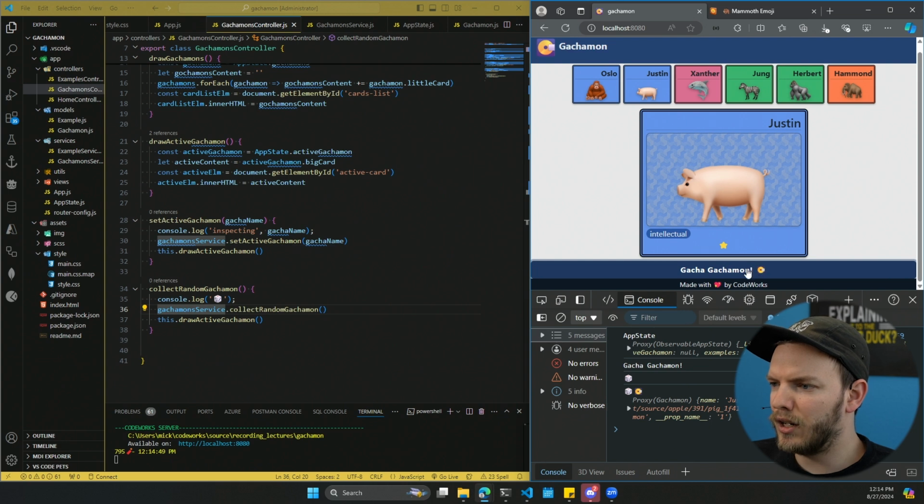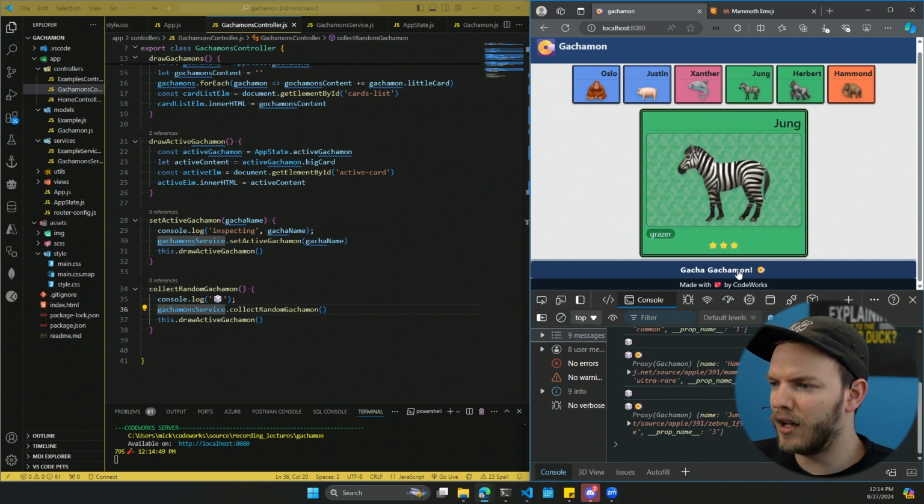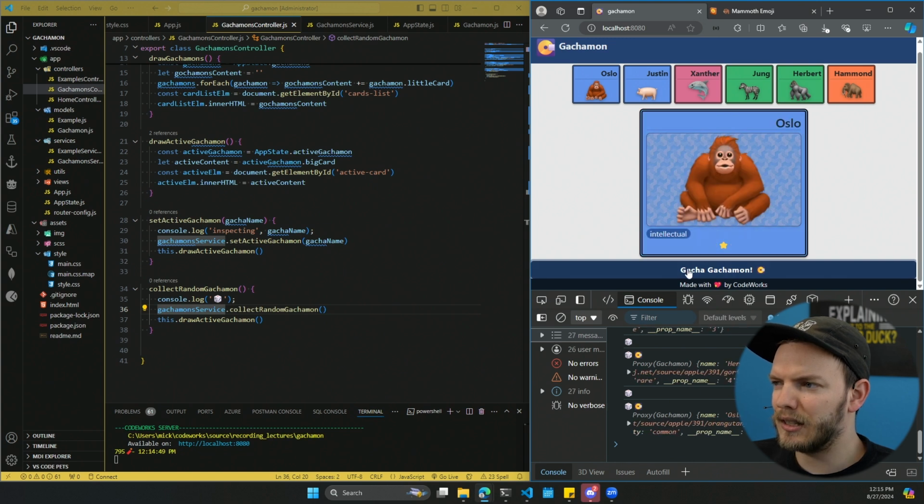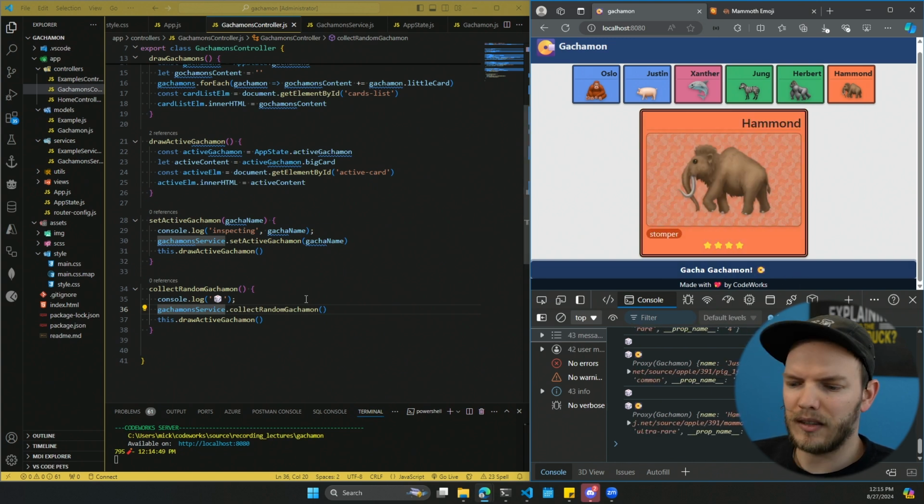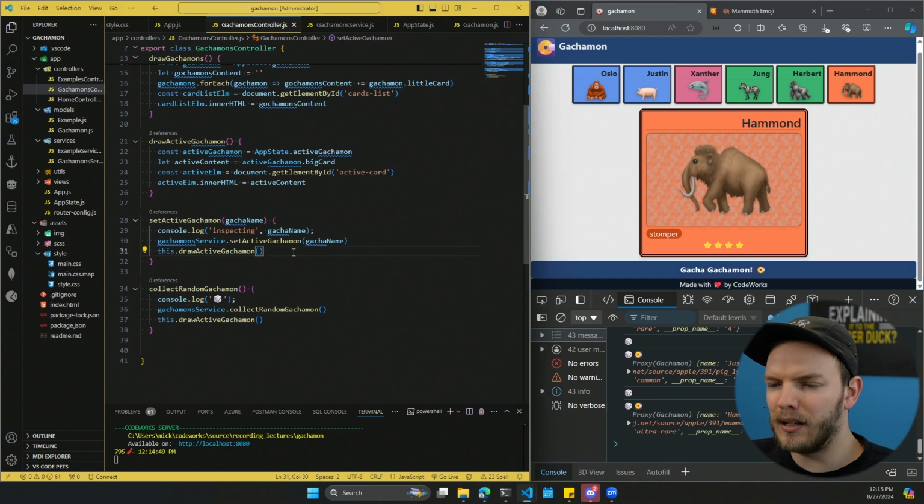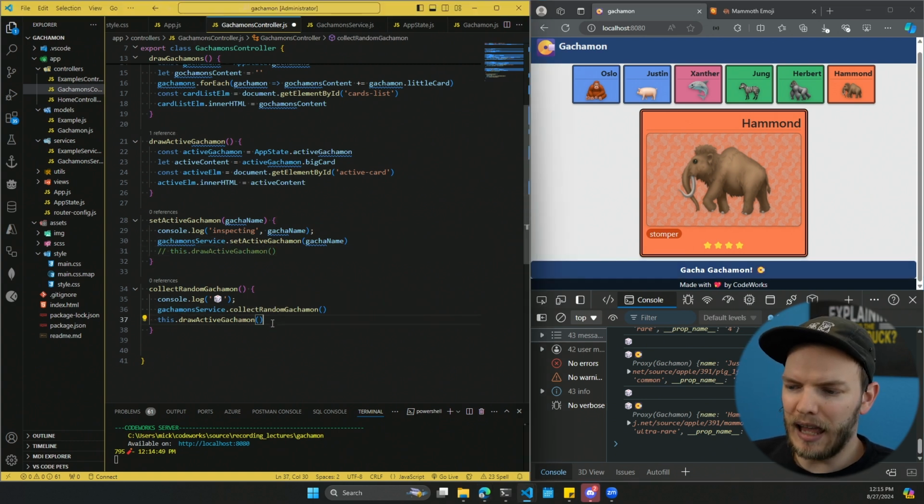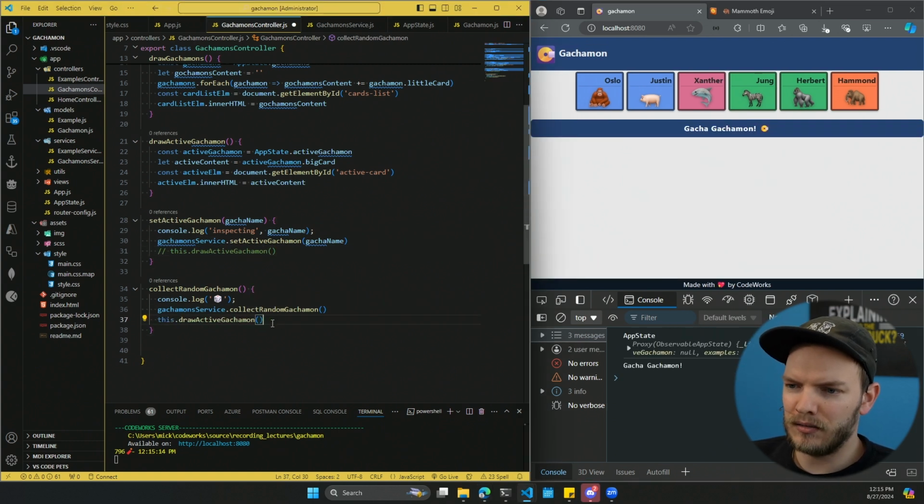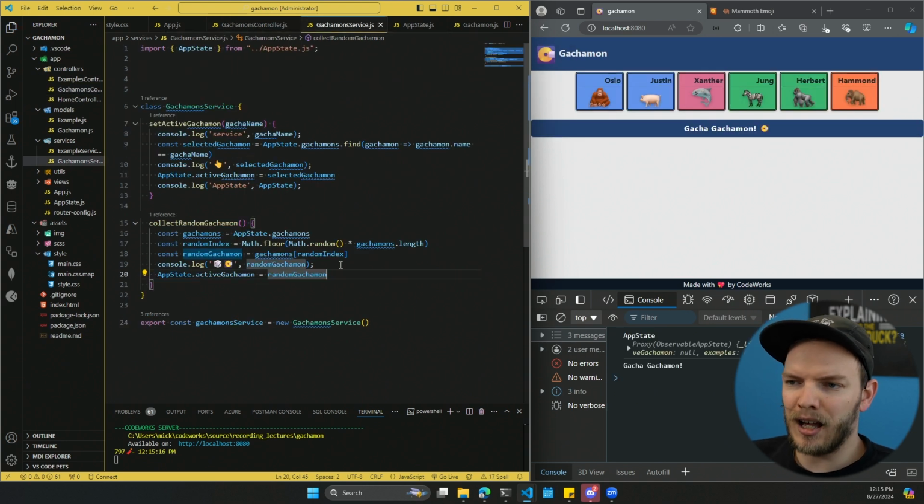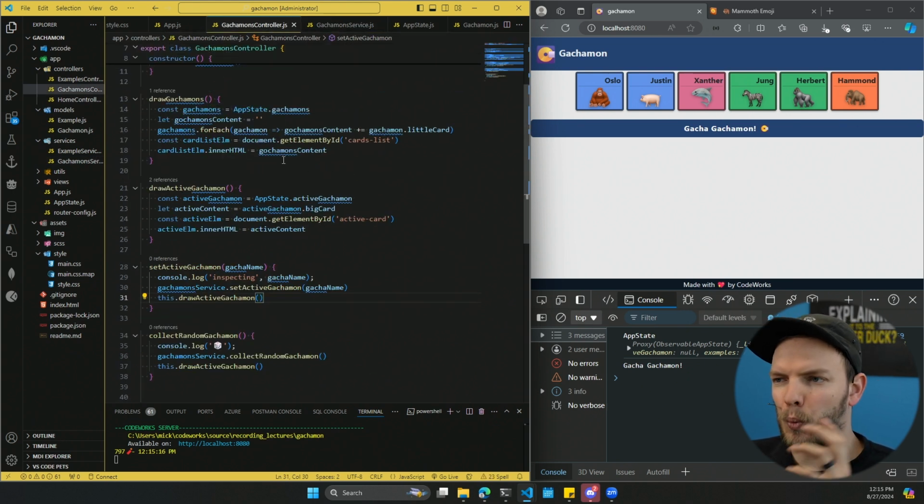So we got Justin randomly there, Hammond the Stomper, right? Jung. So now as we do these, we can see those random ones happen. That's pretty cool, but there's actually a better way to do this. Instead of constantly adding these draws in like this, we can set up our AppState and our controller so that the controller is actually watching the AppState for modifications and just performs actions automatically.